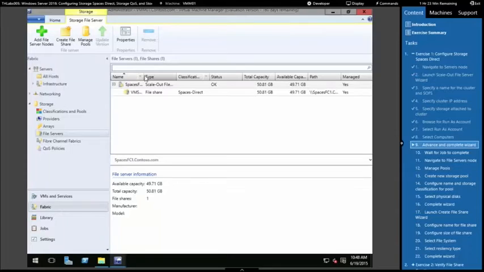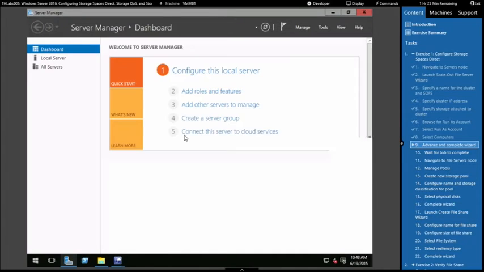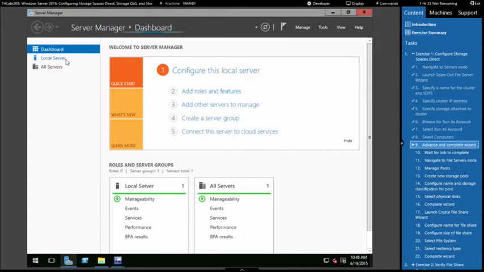So now we've got this new file server object. It's got a file share on it. I'm trying to get this to slide over here. Spaces fc1.contoso.com. What I'm going to do is actually add that file server to Server Manager. Right. And so then I can go and actually manage permissions using Server Manager. So I'm going to go to all servers.